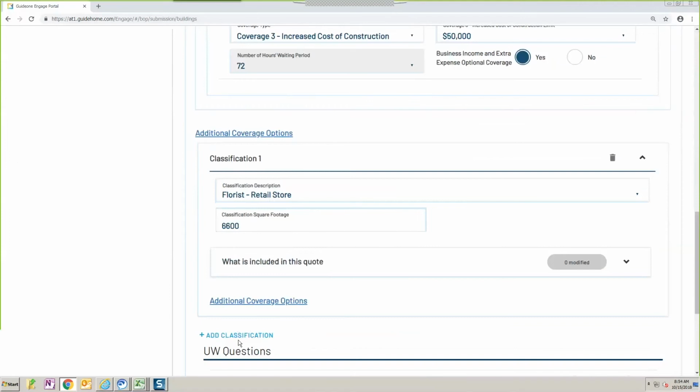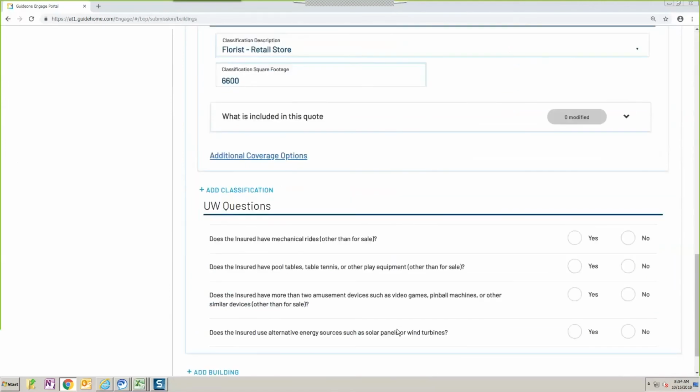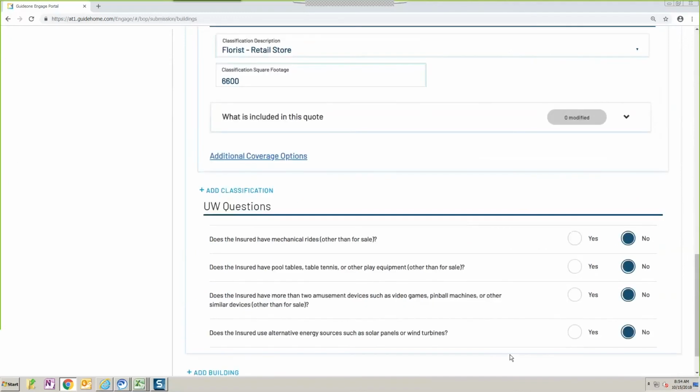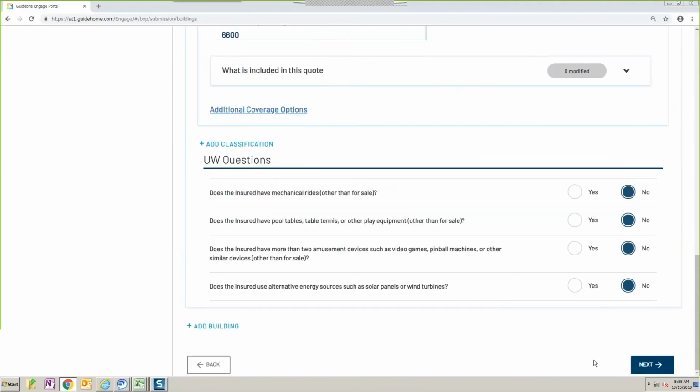Then down at the bottom, you can see that there are some underwriting questions that we need answered. These are building level underwriting questions. Again, they do not determine eligibility, but they determine whether or not we need to send this to an underwriter or not. And then the agent has the ability to add a building. So if there were additional buildings that were not returned from our integration, they could click on the Add Building. It would bring up a box for them to do that.